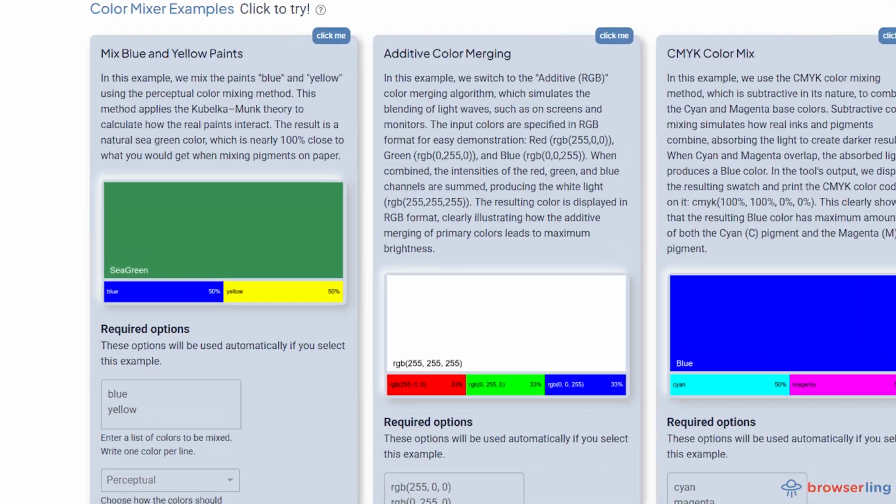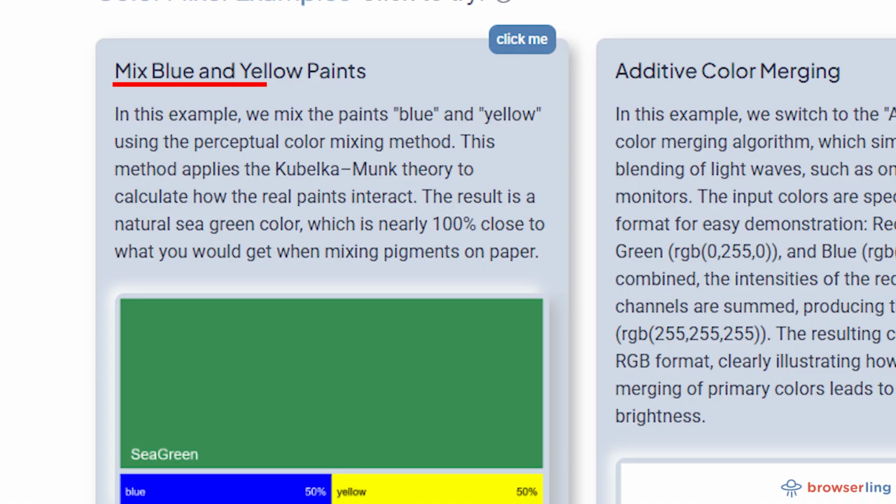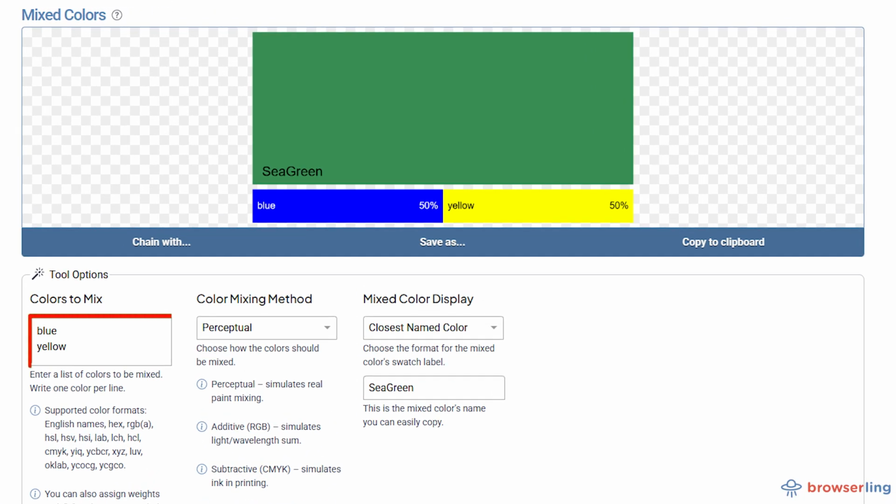Now, let's explore 3 examples in action. Example 1, mixing blue and yellow paint. Here is the input where we entered 2 simple color names, blue, yellow. We selected the perceptual mixing method, which simulates real paint blending using pigment-based calculations. This method mimics how colors behave in the physical world.